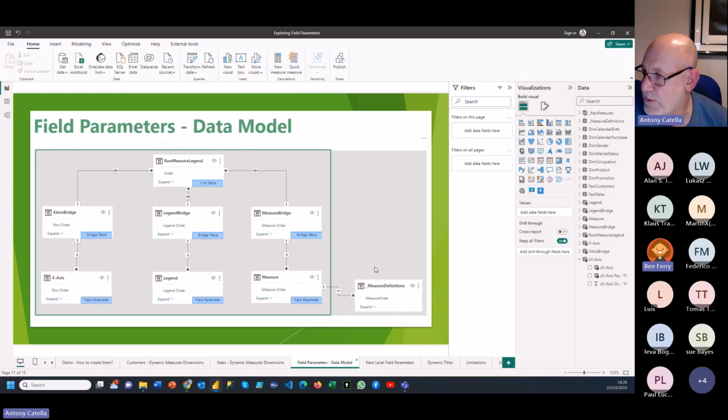So thanks for that. But what I've normally tried to do, and I use field parameters in quite a lot of reports on Live Connection, is that as long as you create the field parameter table in the actual base data model and then connect your other Power BI reports through a Live Connection to the data model, it works seamlessly.